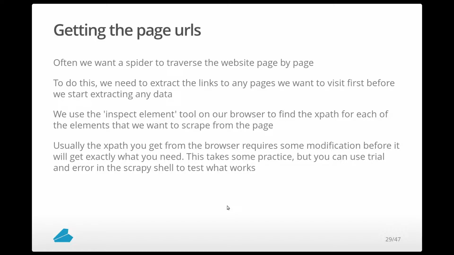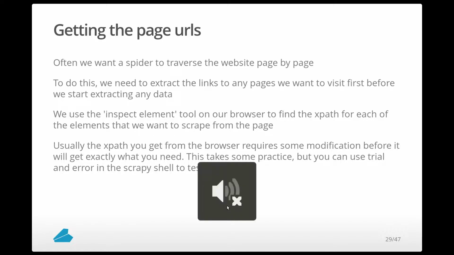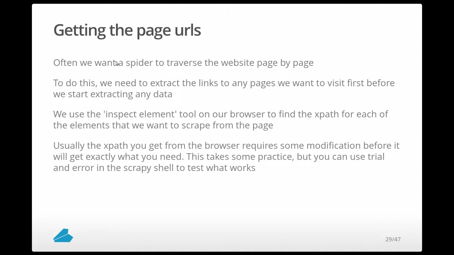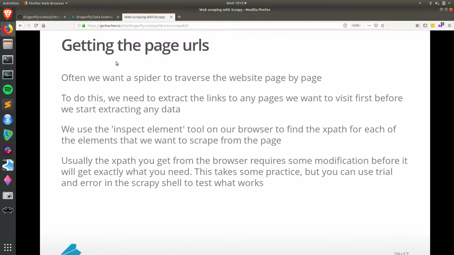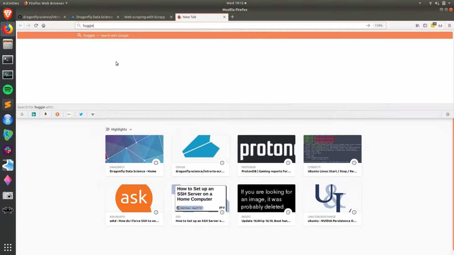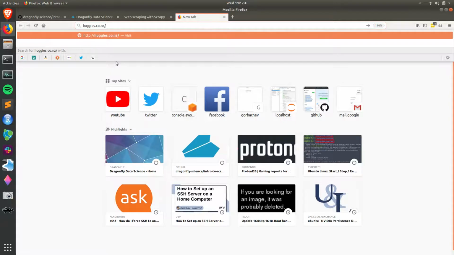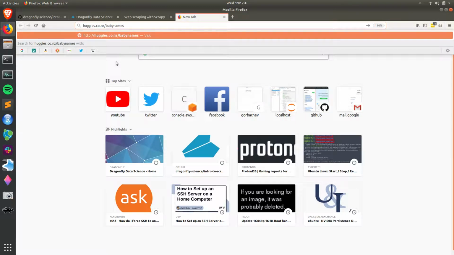Right, so pagination. What's the word? Right. Okay. I should open a browser. So, right, yeah, this is good. This is interesting. So let's try this. Let's go huggies.co.nz/babynames/a.